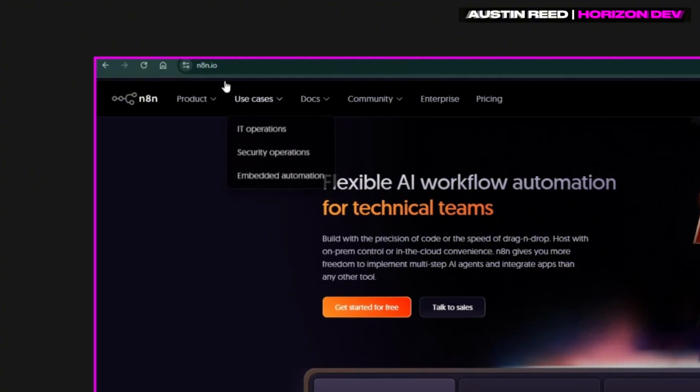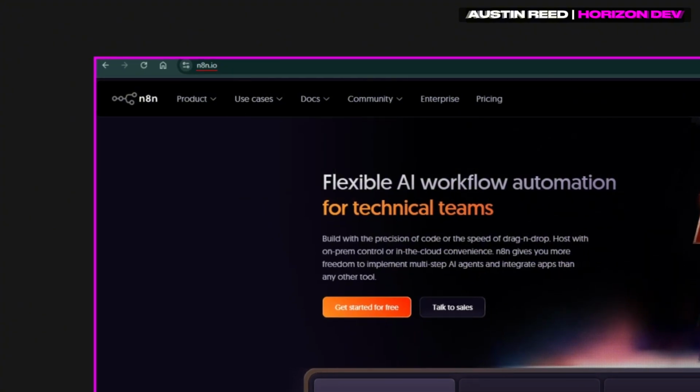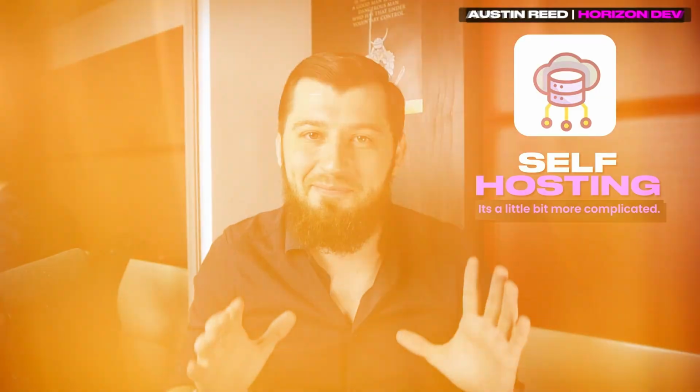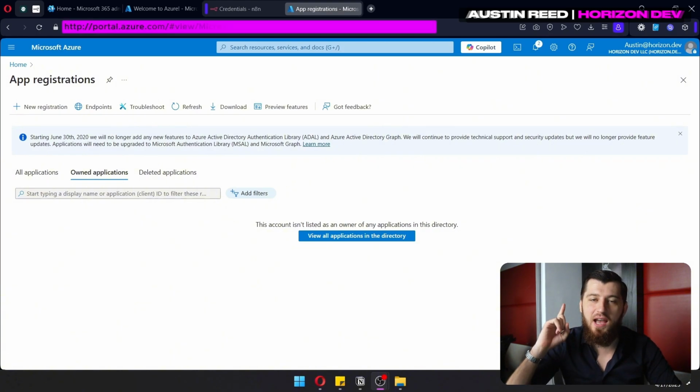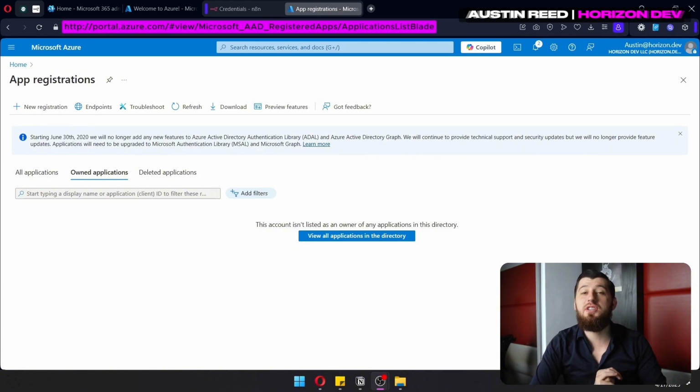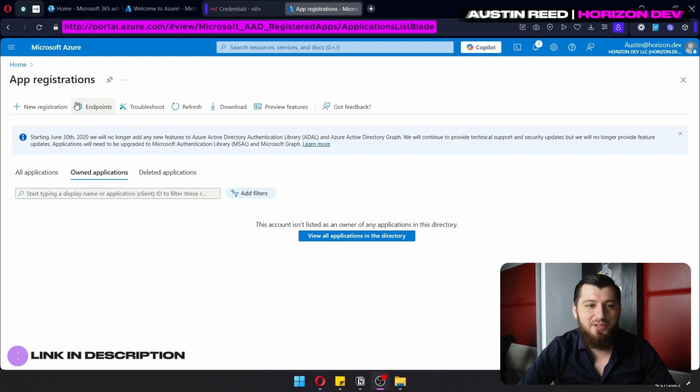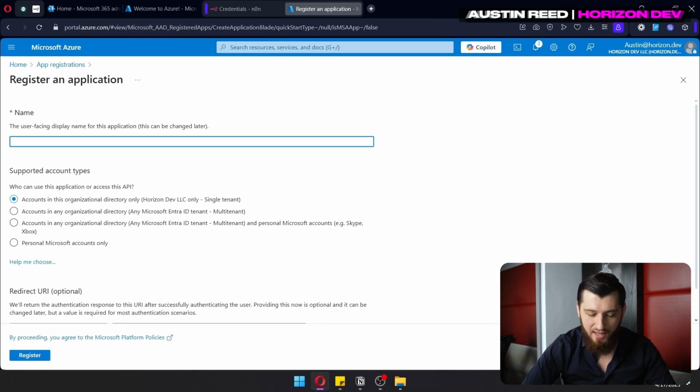Let's connect OneDrive. If you're running N8N on n8n.io cloud, then all you have to do is sign into your Microsoft account. However, if you're self-hosting, it's a little bit more complicated. So to get started, go ahead and go to portal.azure.com/this long link. I'm going to leave it in the description below. Next, click new registration and let's give it a name.